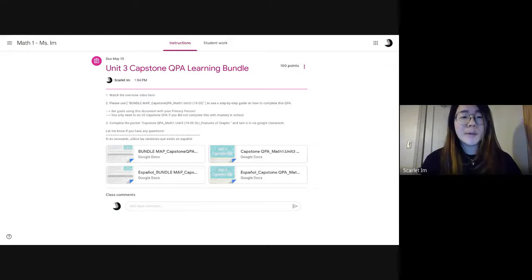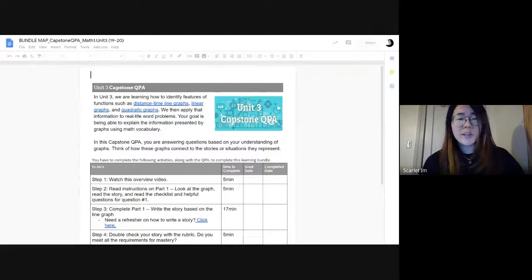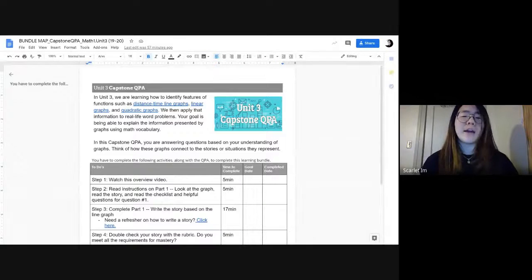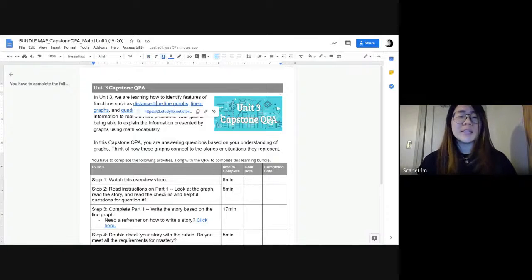Now, this bundle map is right here. If you click on bundle map, it looks like this. Unit 3 is about how to identify features of functions such as distance timeline graphs, linear graphs, and quadratic graphs, all right? If there's any words in blue, that means I linked in something that you can look at. Either it's notes, a video. It's basically a resource for you to use to help you understand what I'm talking about. So if you're confused on what those 3 things are, click on those links and then it'll give you a definition and some examples of what that is.